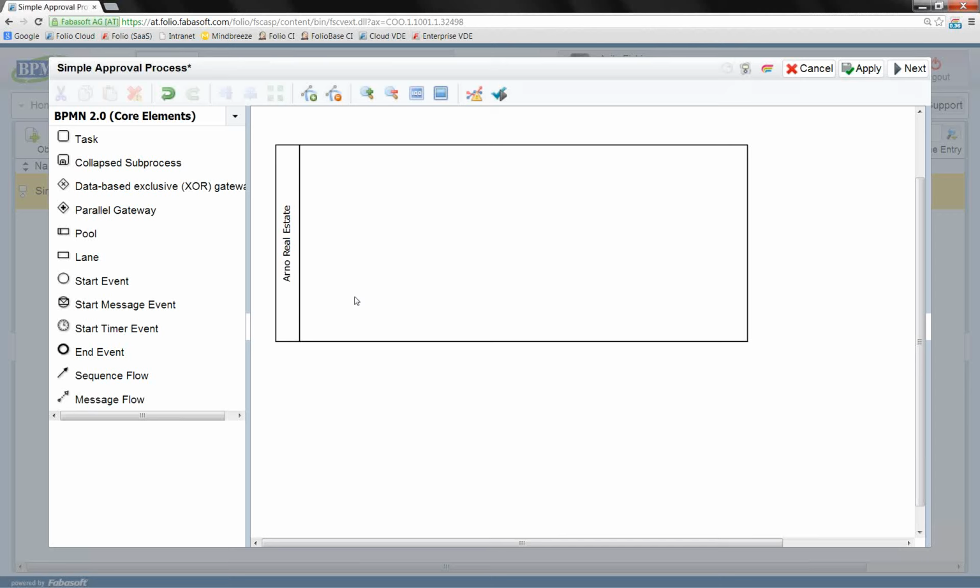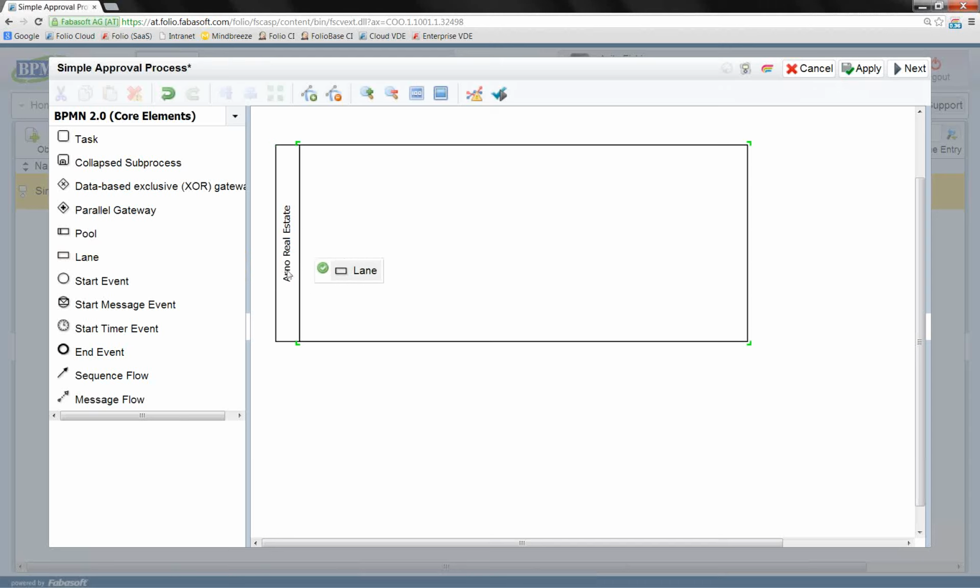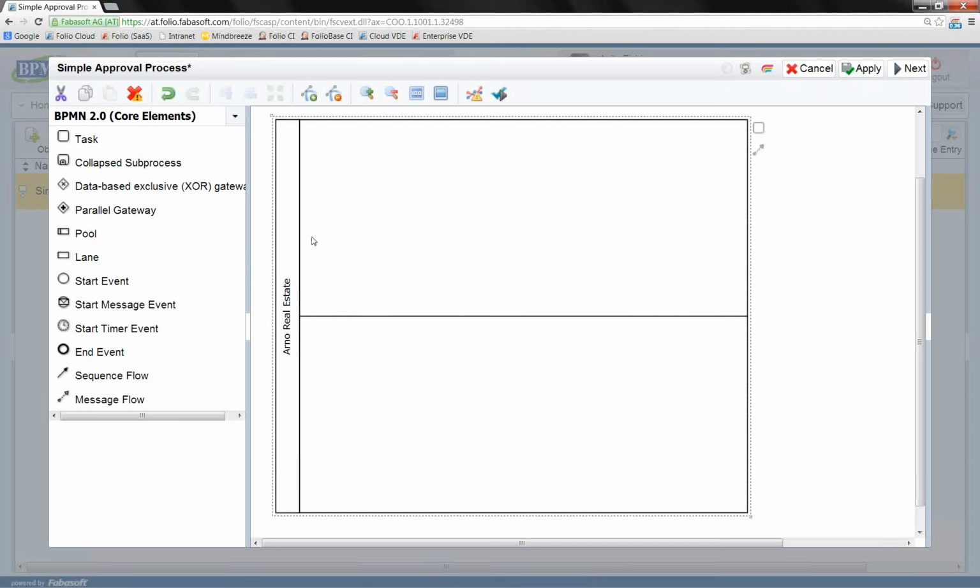And such a pool can be divided into lanes. Lanes are areas of responsibility, like roles in Microsoft Folio, for example. So I add a role to my process diagram. So I have two roles in my process diagram and call them staff member, the name of the first lane, and the second lane I call manager, because it's about a simple approval process.